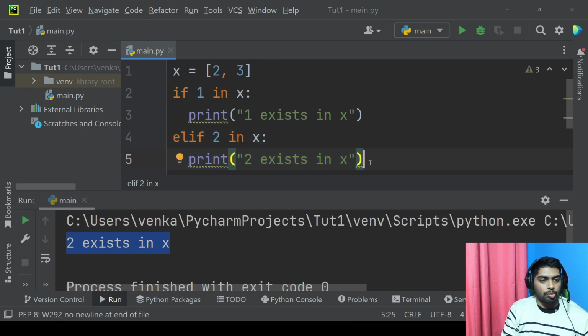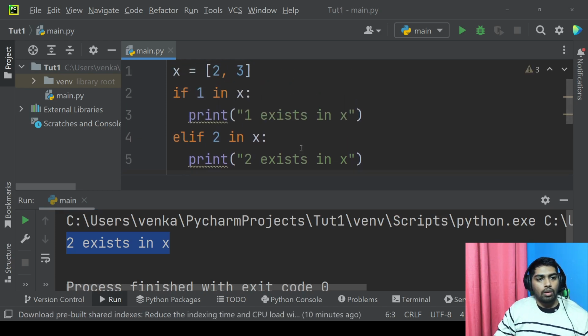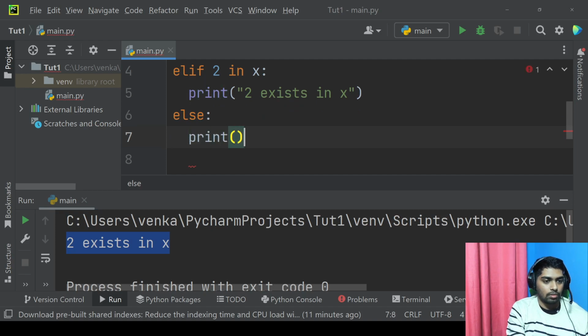So let's say we want to print out, if both of these conditions do not become true, let's say we want to print out 1 and 2 don't exist in x.